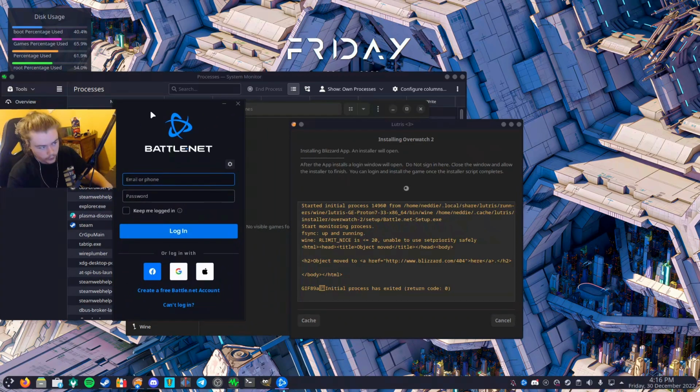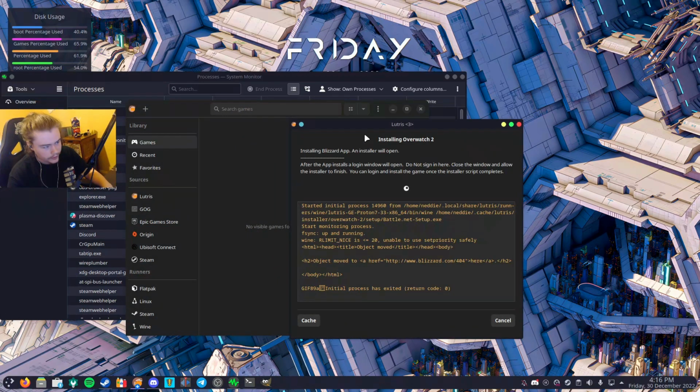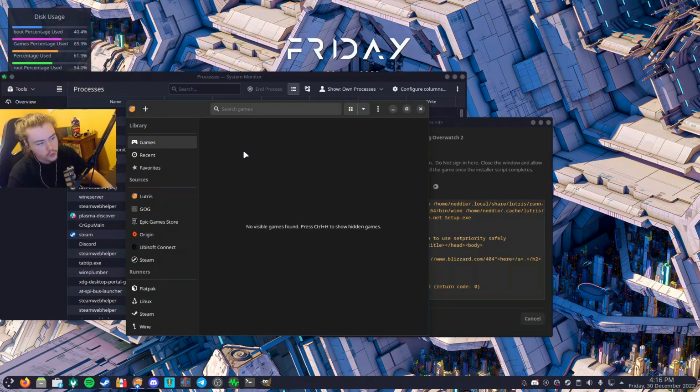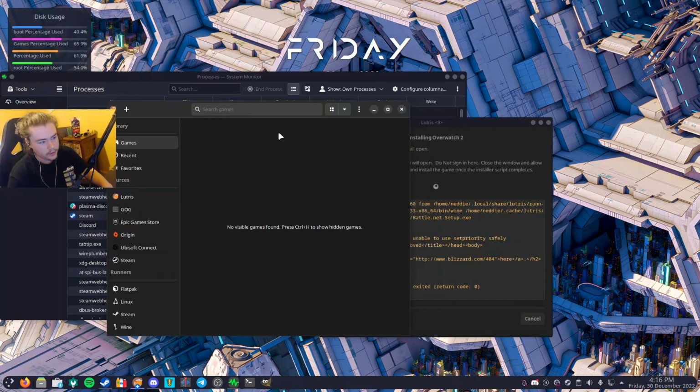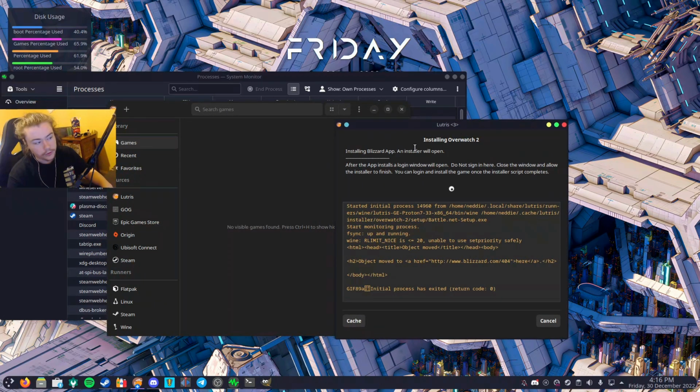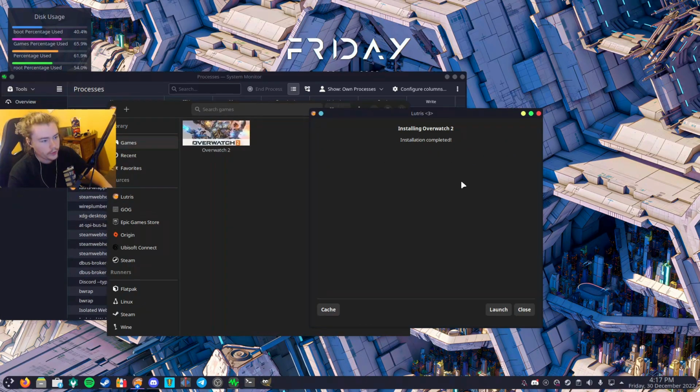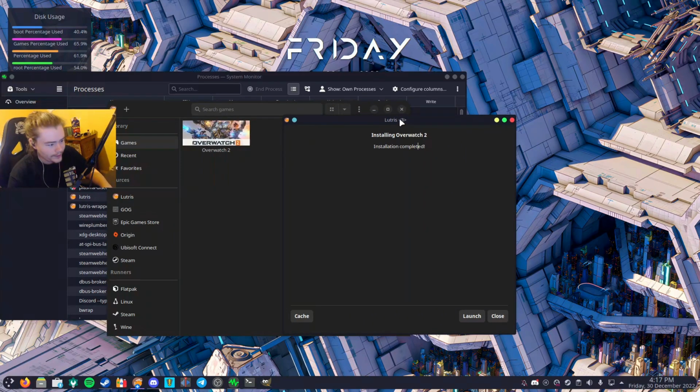So now we're at the login, so we want to close it, because if we don't do that and we sign in, the Overwatch 2 shortcut won't get added here so we can launch it, and you'll have to go through the installation process all over again. So now that we've closed it, we want to wait for the install script to return with exit return code 0, which it just did, and the installation is complete. Wow, you just installed Blizzard through Lutris on Linux. So now you can either launch or close.